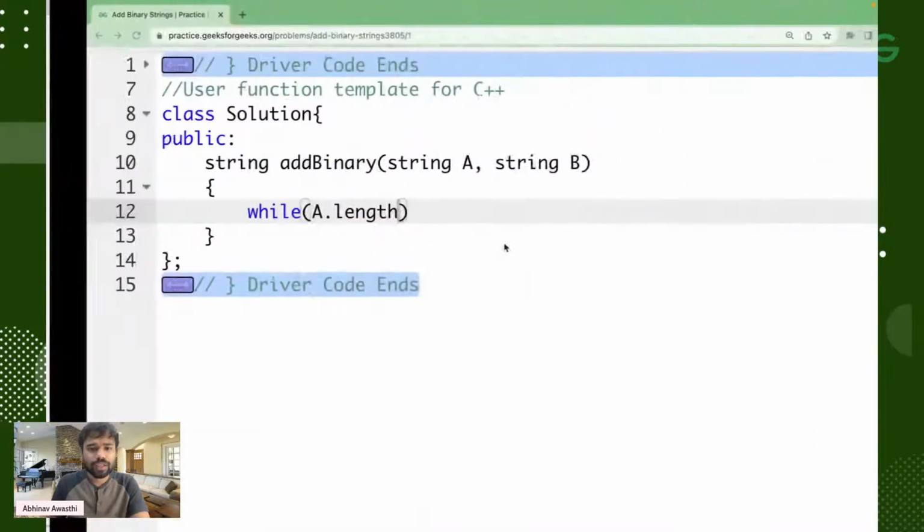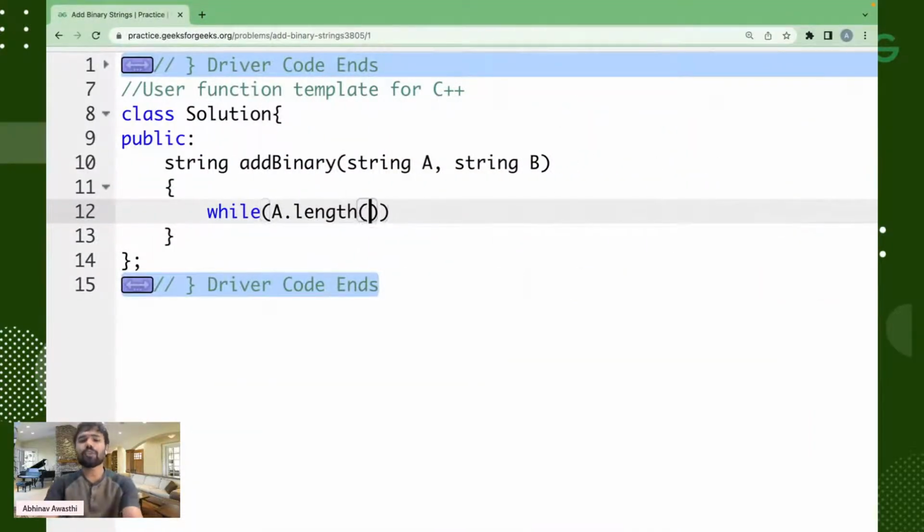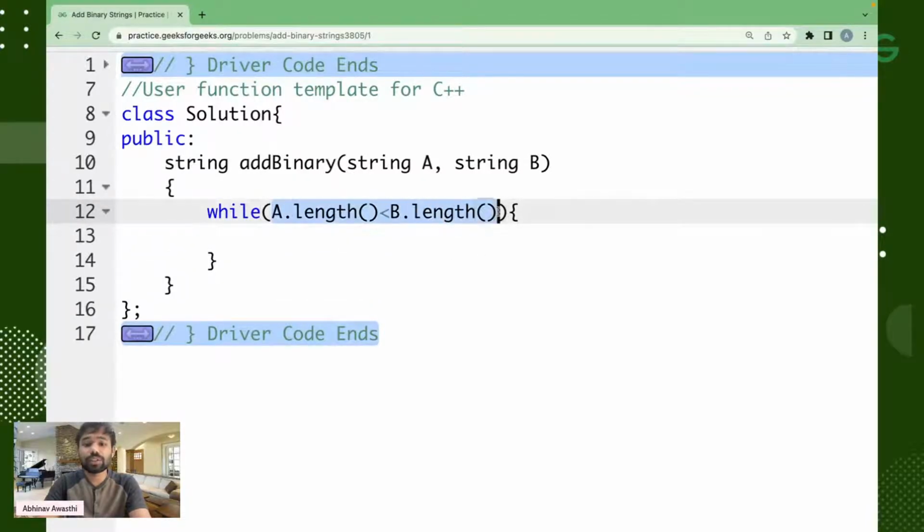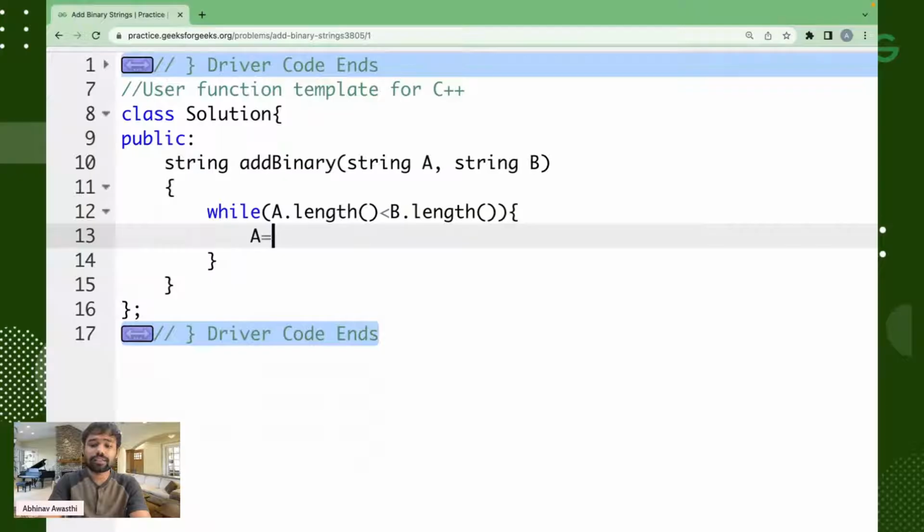What I want is that the length of A and B should be equal, and if the length of either string is less than the other, we will add some zeros to it. So let me write: if A dot length is less than B dot length, obviously we will simply add some zeros on the left side of A.